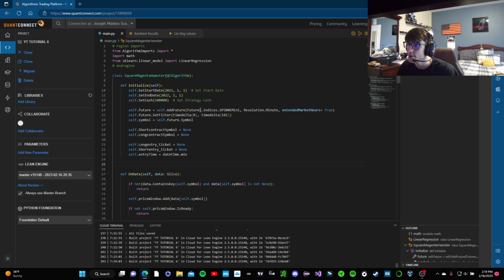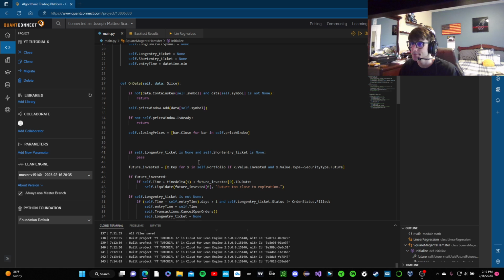We have our future here. In this case, it's S&P 500 futures. This is on minutely data, and extended market hours is true. We have our long and short contract symbols. We have our long entry ticket and our short entry ticket.